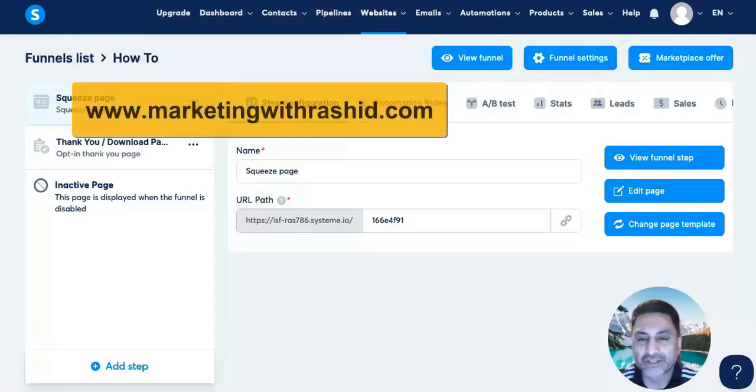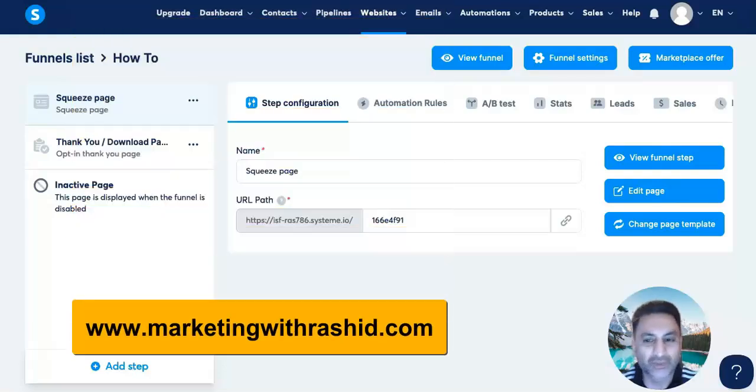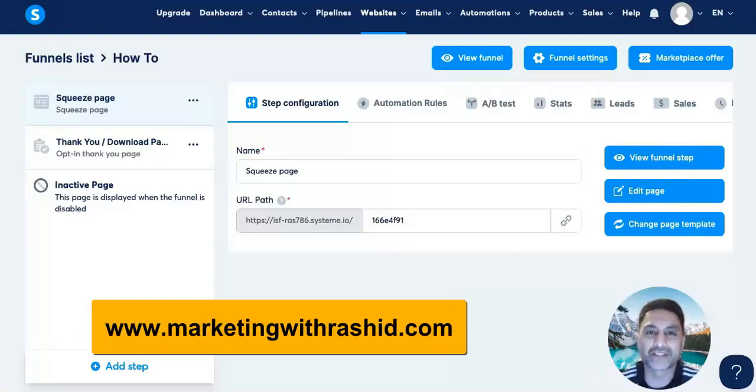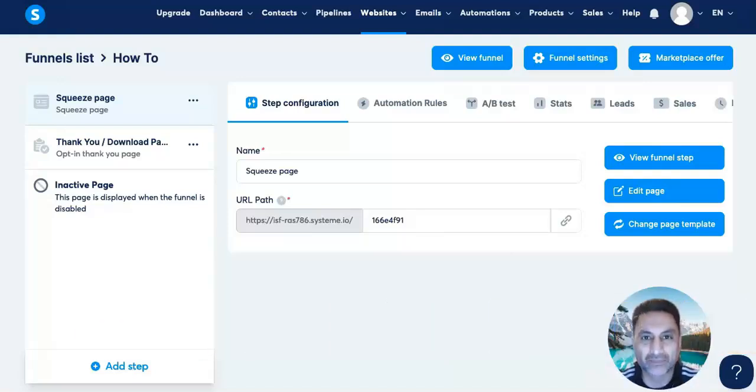By now you should have created a squeeze page and a thank you page, and this is going to be the most important video. This is where we're going to actually create the sales page and get that all important buy button on. So when someone clicks that buy button, you get their actual email address straight away.